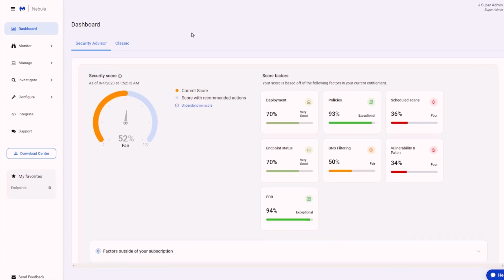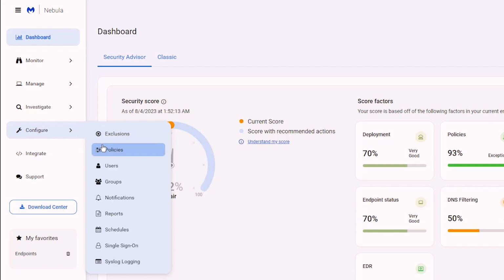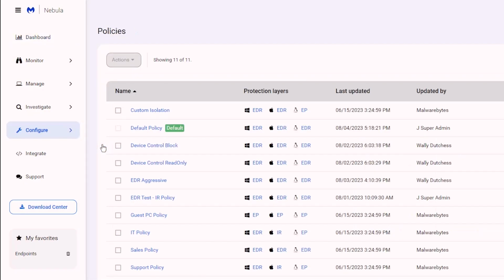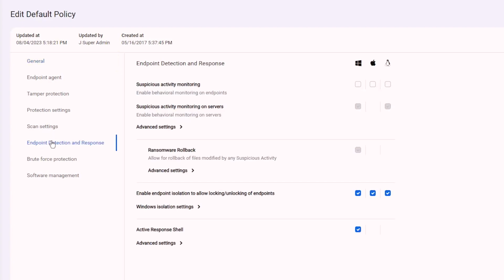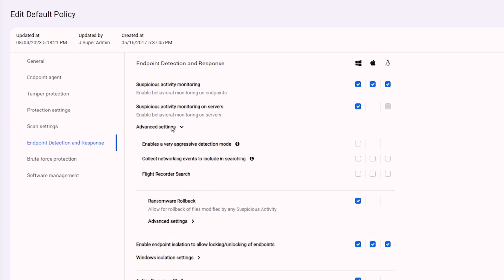To use suspicious activity, you must first enable the feature through policies. On the Policies page, select the policy you wish to enable suspicious activity for. Under Endpoint Detection Response, enable Suspicious Activity Monitoring for Windows, Mac, Linux, or all. Under Advanced Settings, there are additional settings you can enable. Learn more about each by hovering over the information icon.